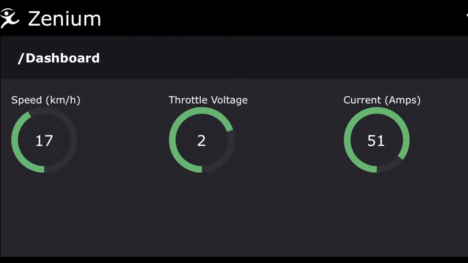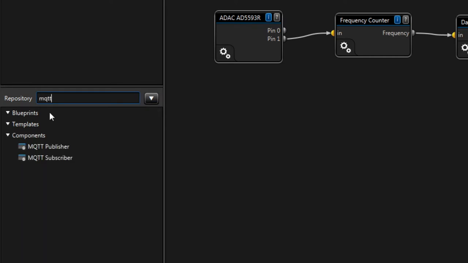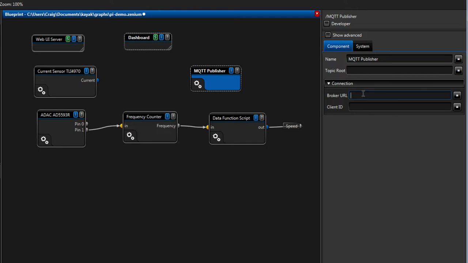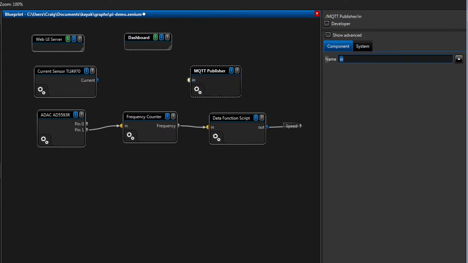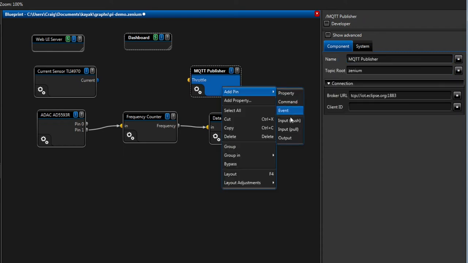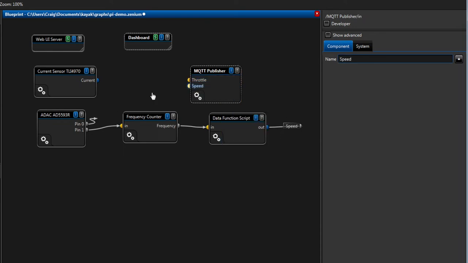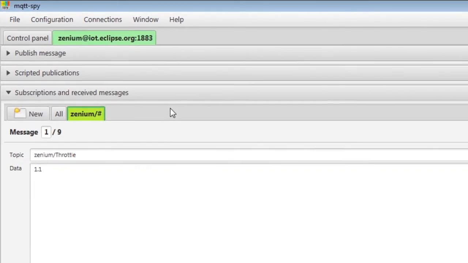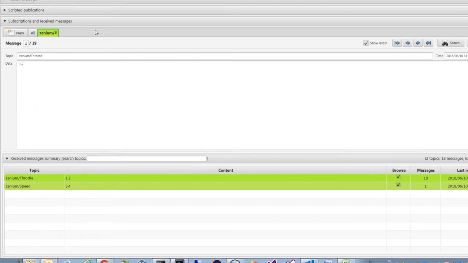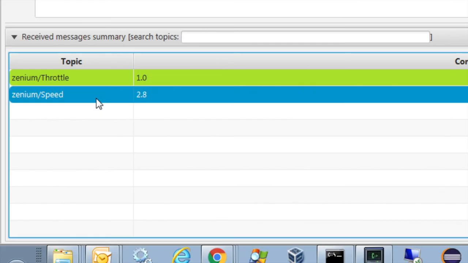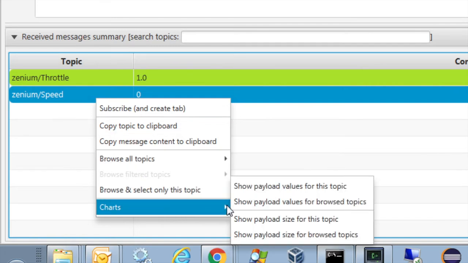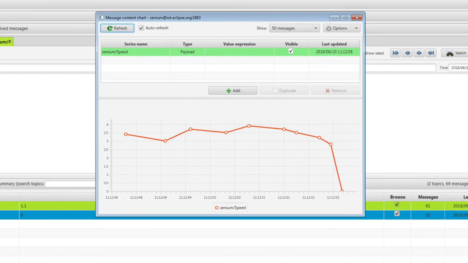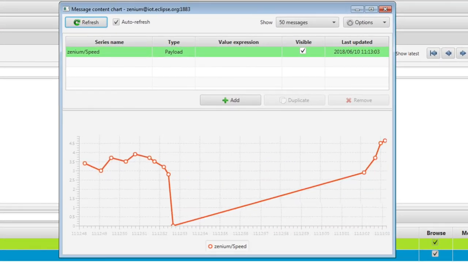Now that we've got our in-car dashboard, let's go one step further and take our telemetry data to the cloud. We'll publish our data using the industry standard MQTT protocol. And here's our telemetry being subscribed to by a free MQTT client application. Let's give it some throttle and see our data in the cloud.